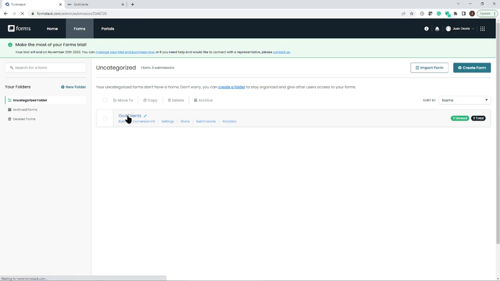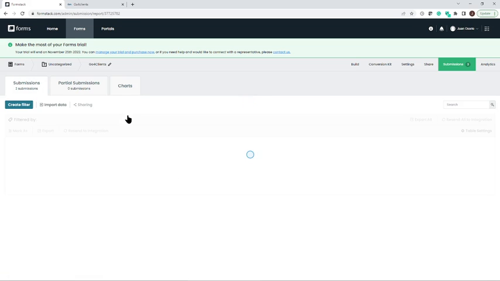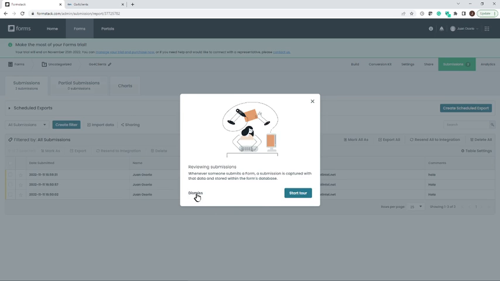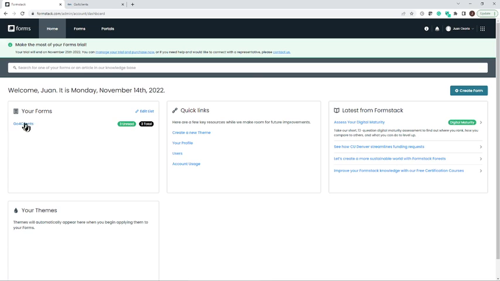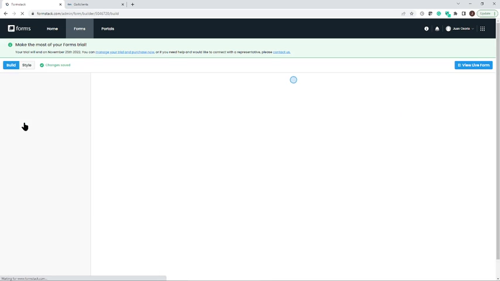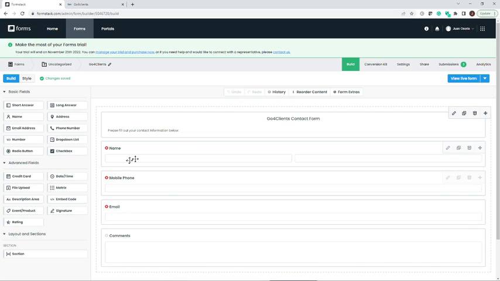And when I click on that form, here are the fields that I have. Dismiss this. All right, fantastic. So my forms, here's Go for Clients. I just created it. And so I have a name field, a mobile phone, an email, maybe a comment field right there. And so great, I have it.